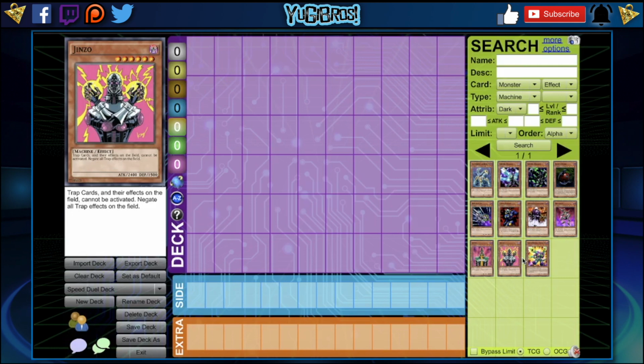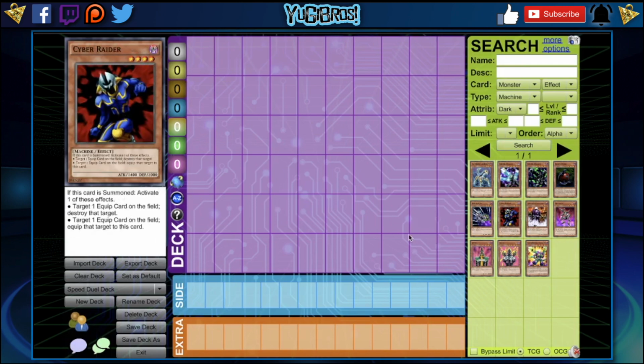Currently, in paper speed duels, our tournament store, for example, has Jinzo as banned or illegal until the mass release of the speed duel box that comes out in November. But you can mix and match this however you want. You're playing on Duelingbook, so you can do whatever you feel, essentially.